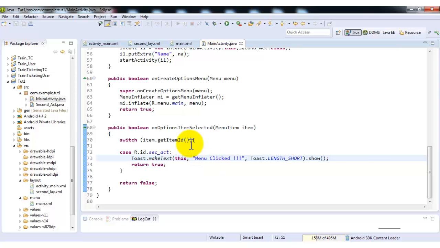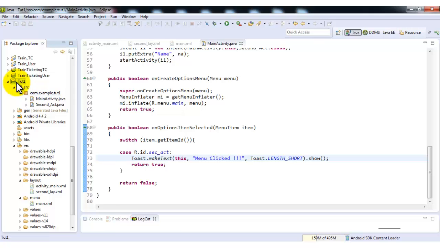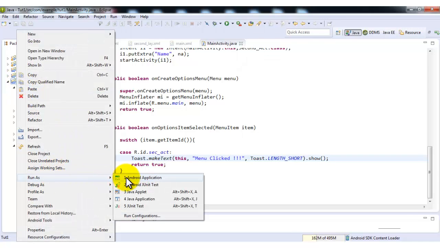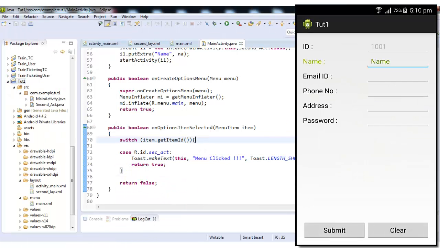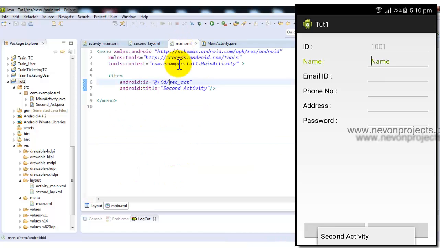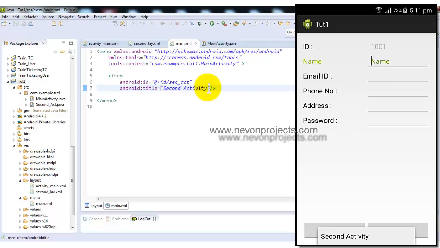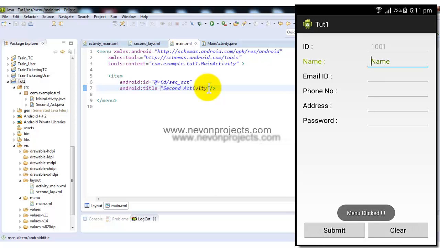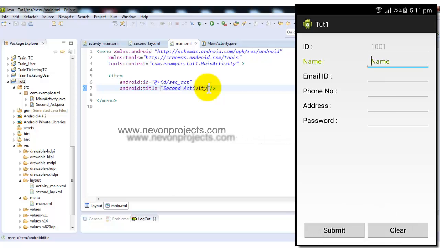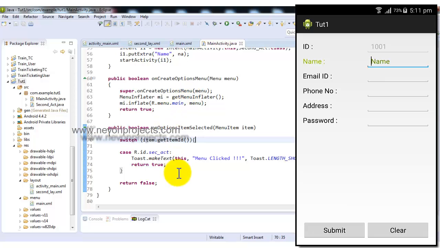and I will run this application. So right click, run as Android application. You can see that it's just a normal form, but if I click on more options, I will see the second activity which I have written in this particular item. So let's click on second activity, and then you can see that it says menu clicked, which I have written in this particular toast.